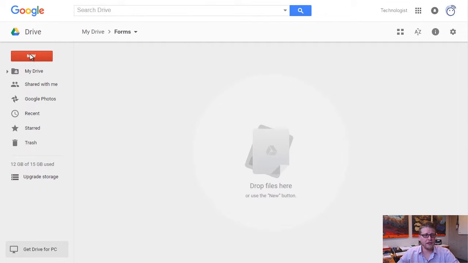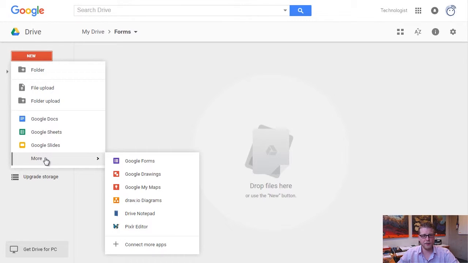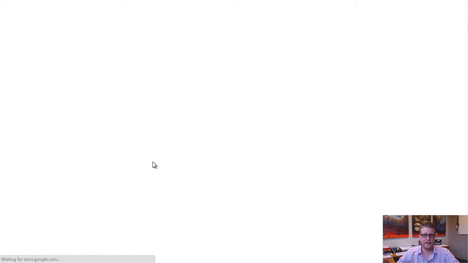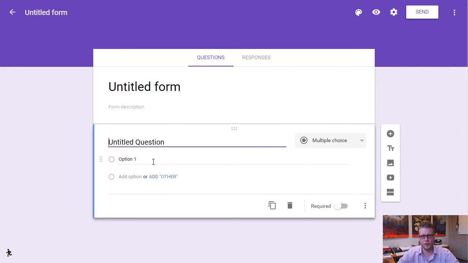The first thing you're going to click is the New button to look at the various things that you can generate, and we want to go to More in Google Forms. Once you click on Google Forms, it's going to get you into the canvas for building your first form or your form in general. There's a few things that you'll want to do. Take note that there's the title of whatever your document is or your form.